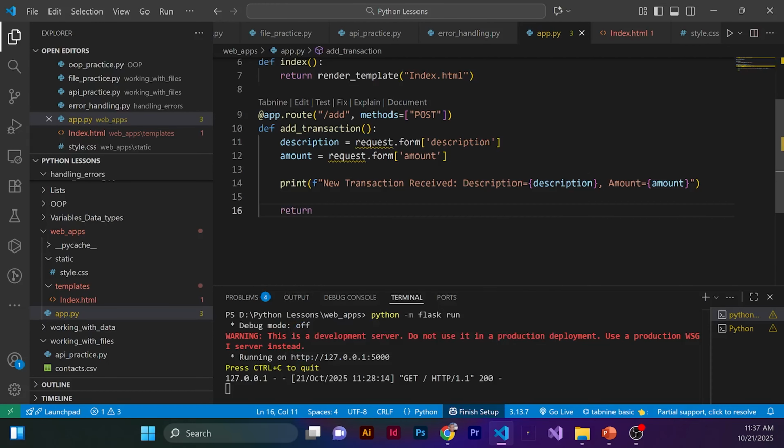So we can just return h1, transaction added successfully, H1, and then we can have a paragraph and say go back to add another.